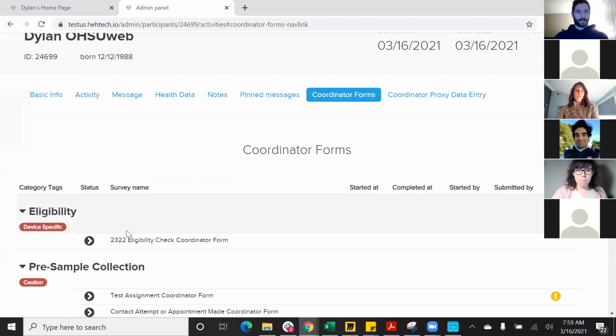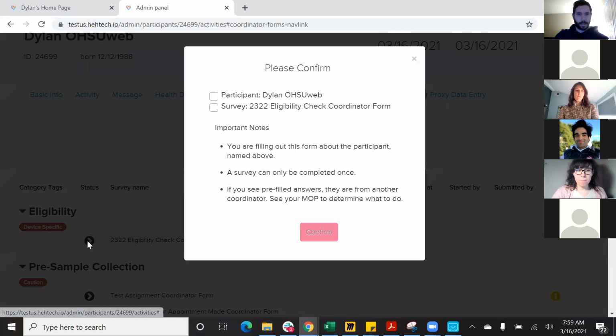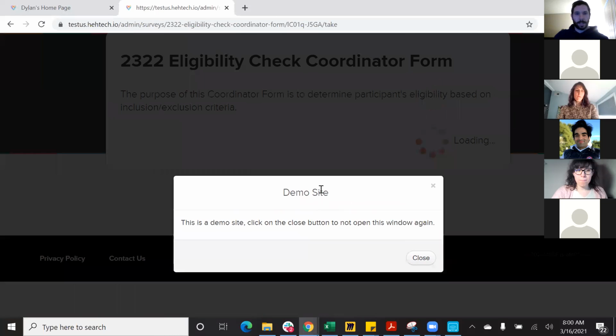So anyway, let's go back. So this eligibility coordinator form can be filled out anytime prior to the sample collection. It's probably the best idea to get this out of the way as quickly as possible. So if they're not eligible, you want to know that before they even do their baseline surveys. So let's go ahead and click on that. We're going to say check, check. Yes, this is the right participant. This is the right coordinator form I want to fill out. I'm going to hit confirm.